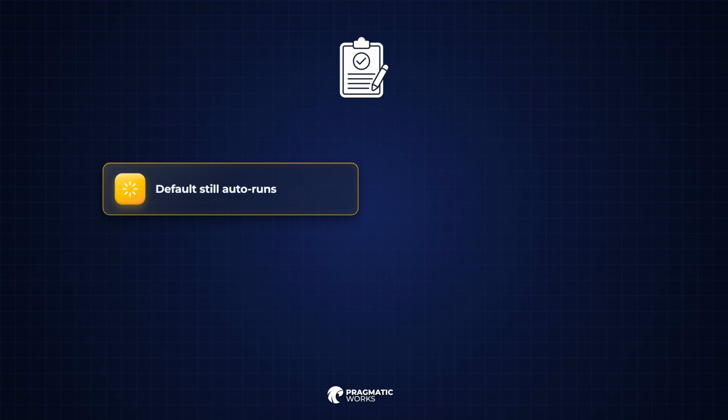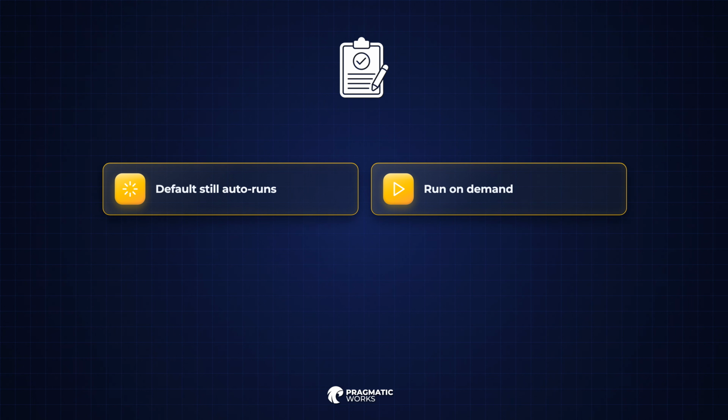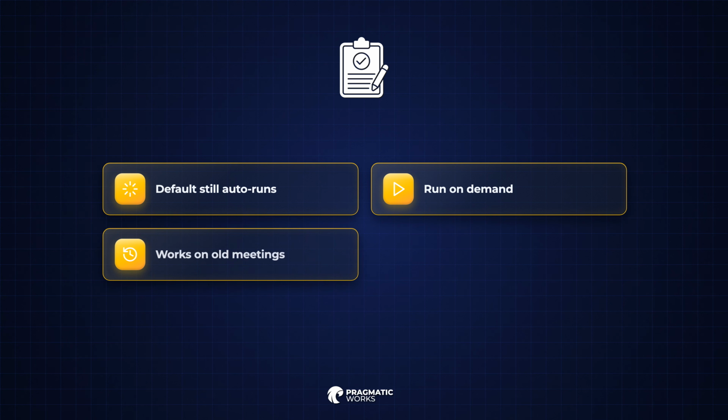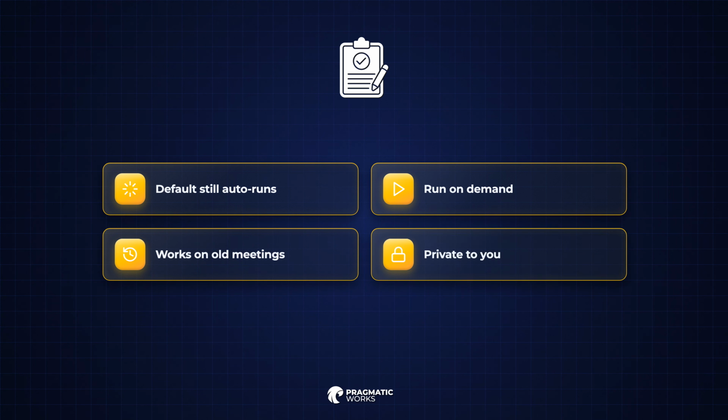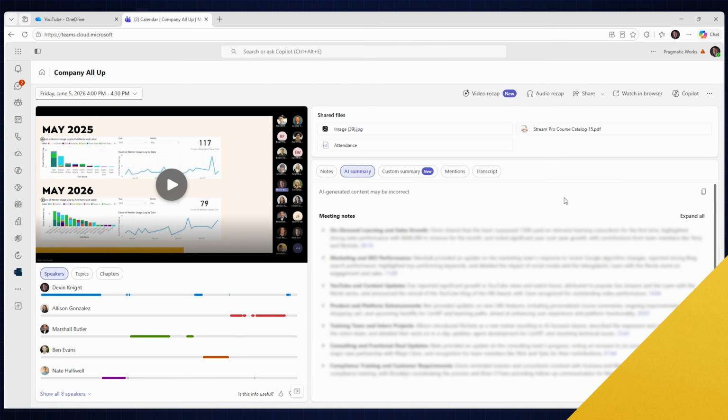A couple things worth knowing. The default summary still gets created automatically, so your custom ones never get in the way. You run them on demand. You can even go back to your old meetings that have transcripts and apply a new template to them. And then your templates are yours. Nobody else in your organization sees your templates and can use them. It's just yours. So let's see this one in action.